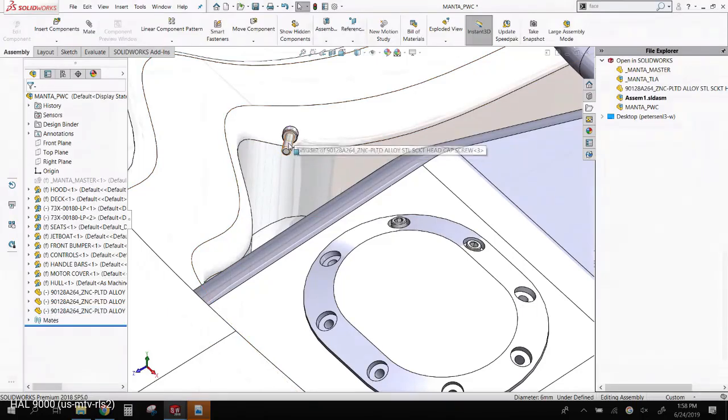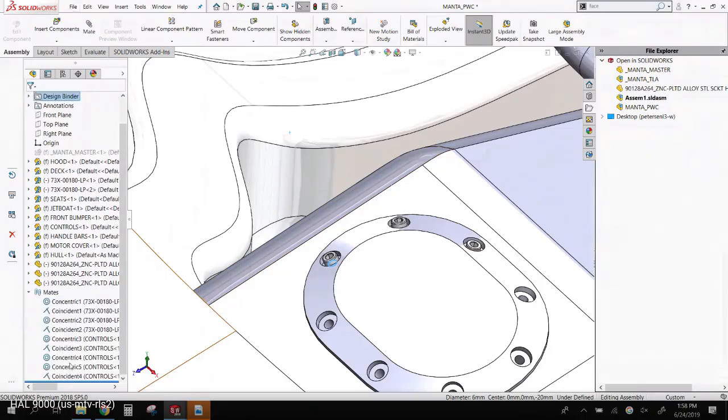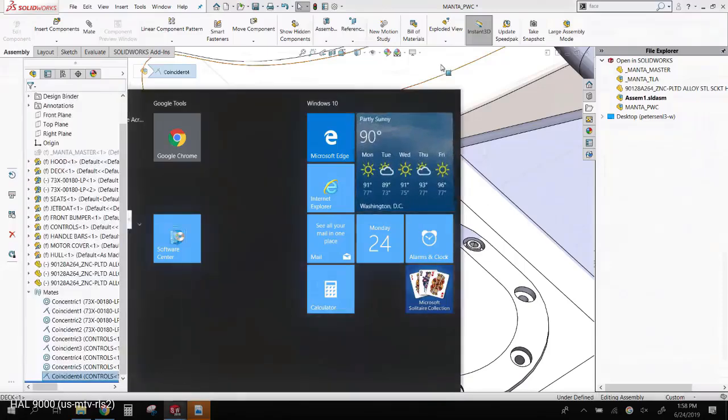If I hold my Alt key and I pick a circular edge and I drag it over another circular edge, you wait for that little peg and hole. And what that does for me is that puts in concentric and a coincident at the same time.